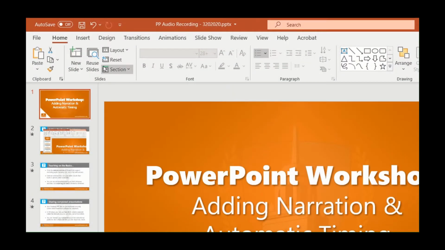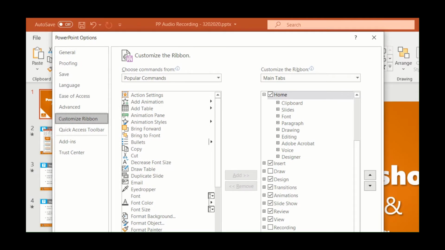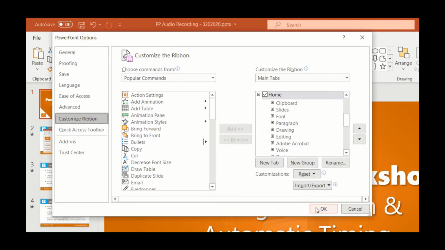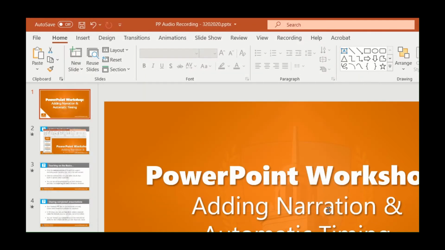To show what that actually looks like in the wild, we're going to right-click here, Customize the Ribbon, and that pulls up the PowerPoint Options panel. I'm going to resize that real quick. And on the right-hand side here, this Main tabs, we're just going to scroll down, and you'll see this recording option. We're going to click there once to check mark it and click OK to lock that in. And you'll now see that we have this recording tab up at the very top of our interface.